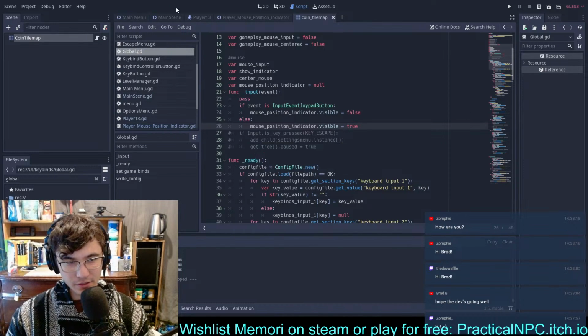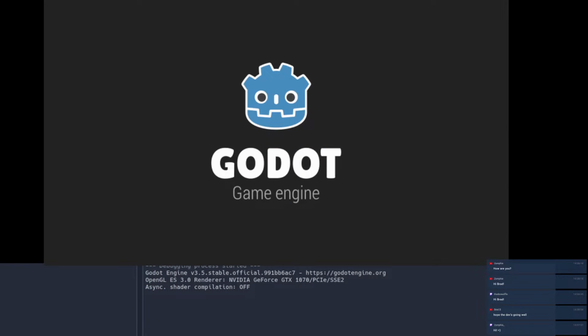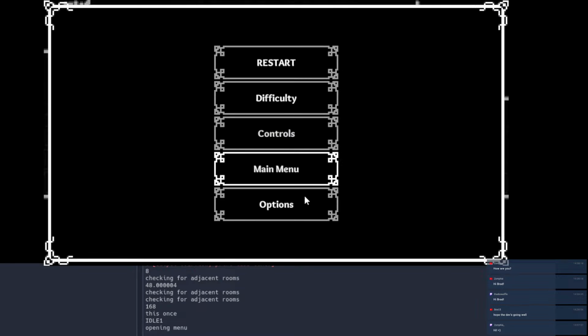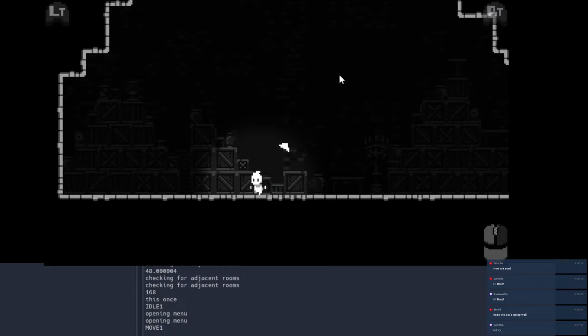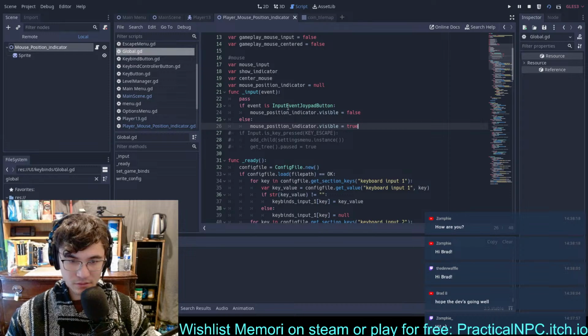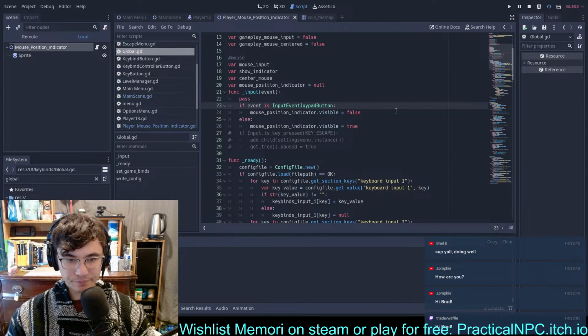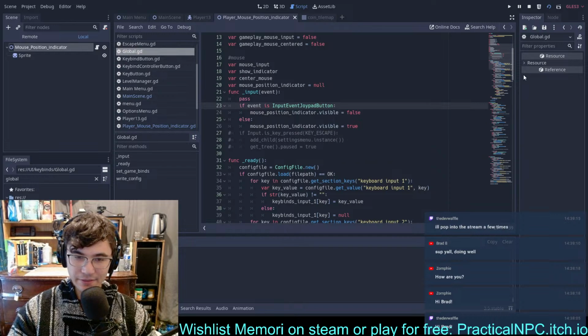I don't think we have an option to disable. Wait, let me see. I think there actually is an option to disable it. So I think we should check. Let's see here. Yeah, show indicator. We do have this right here, but wait, interesting. Look at our global again. Mouse position indicator dot visible is equal to false. Oh, because it's a button.